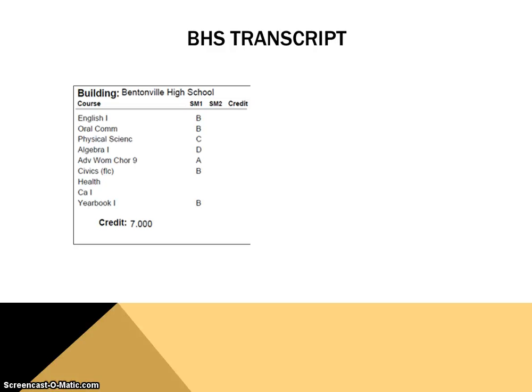This is a copy of a BHS transcript. I have modified this so that you can only see one semester of the freshman year, because that is what your transcript will look like as well.